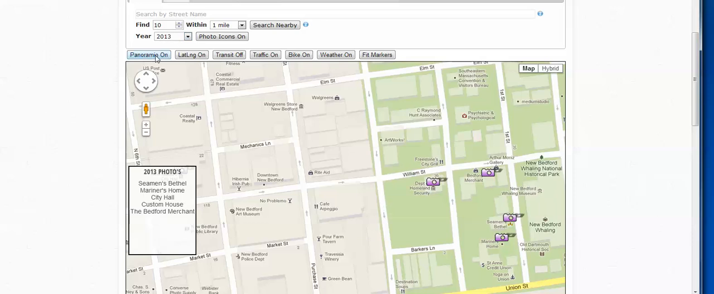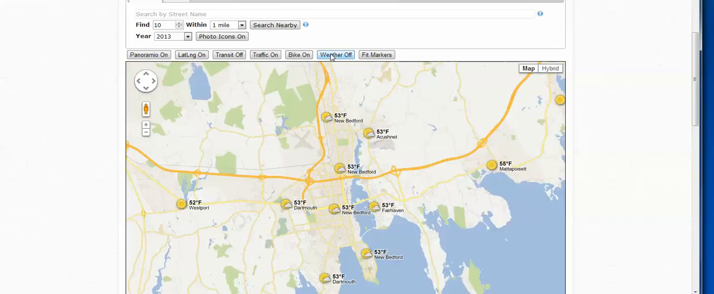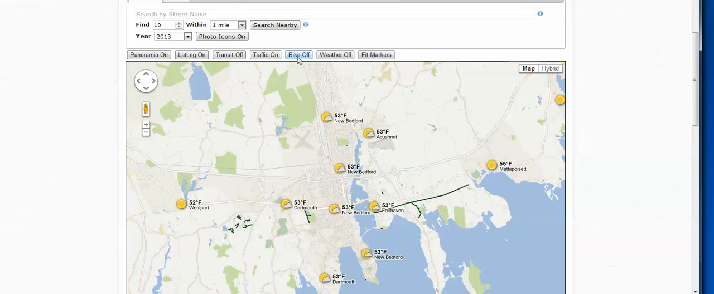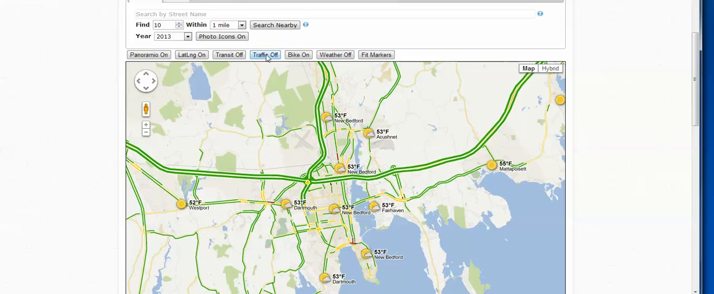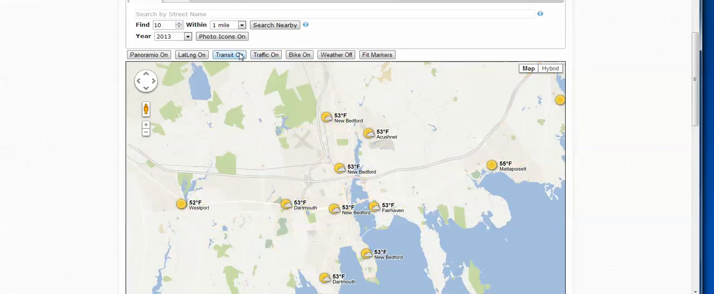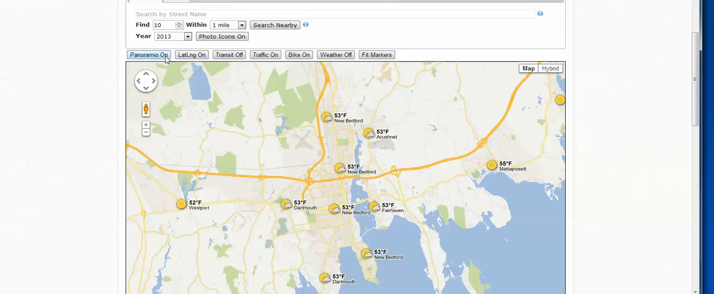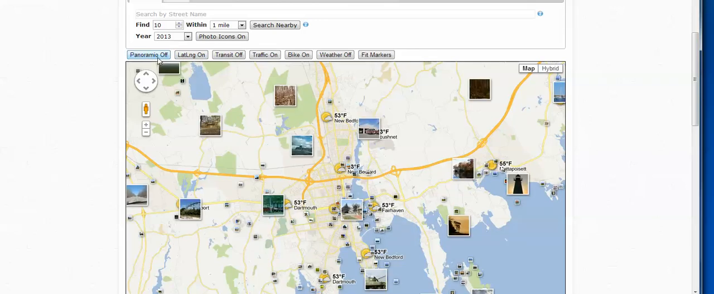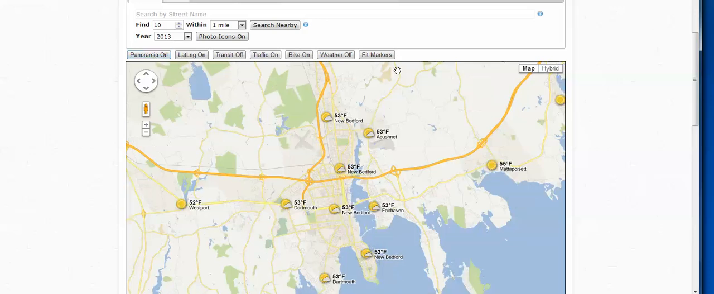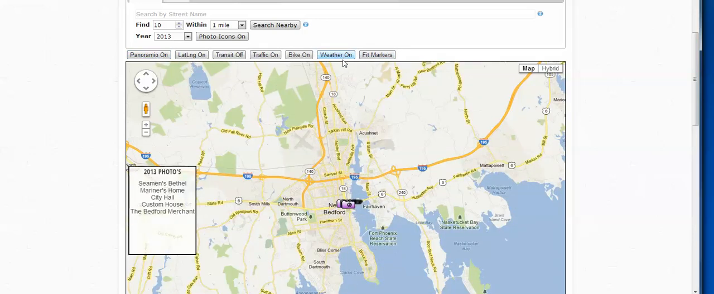What Google allows us to do is check the weather in the area. You can check bike paths. You can see, obviously, Fairhaven and Dartmouth have bike paths. You can turn that on. You can check the traffic, which gives you the best ways to drive around. Transit, location. And Panoramio is basically photos that people have loaded into Google Maps, so you can see that. But we're going to go at a much larger scale than what Panoramio has. I'll turn all that off.